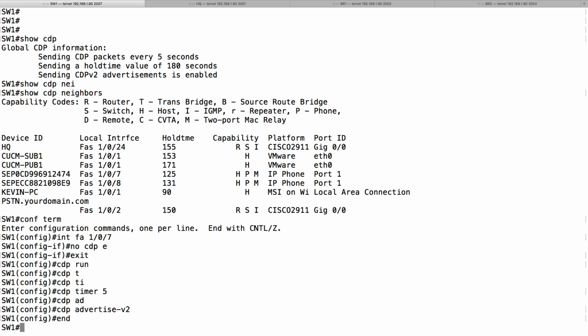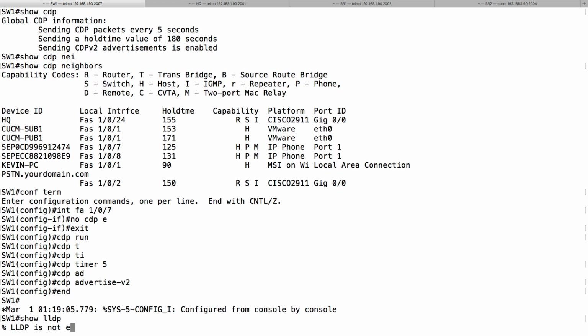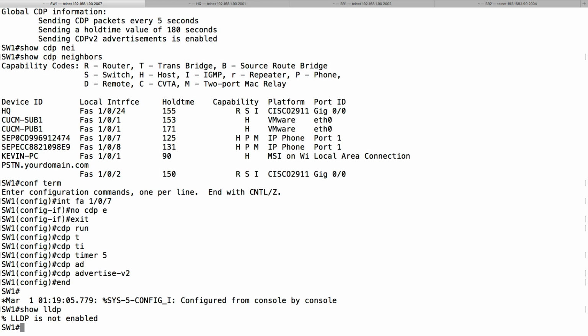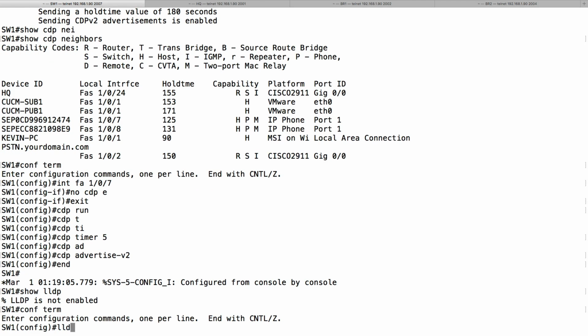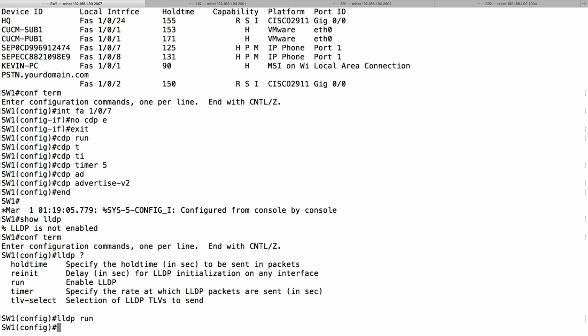Let's talk about that. Unlike CDP, LLDP-MED on this switch is not enabled by default. We can do a show LLDP and it tells us, nope, that's not enabled. So here's how we enable it if we want to use LLDP-MED. Let's go into global configuration mode and I'll say LLDP. Let's use some context sensitive help. And much like saying CDP run globally, I can say LLDP run globally and press enter to turn it on for all of the interfaces.